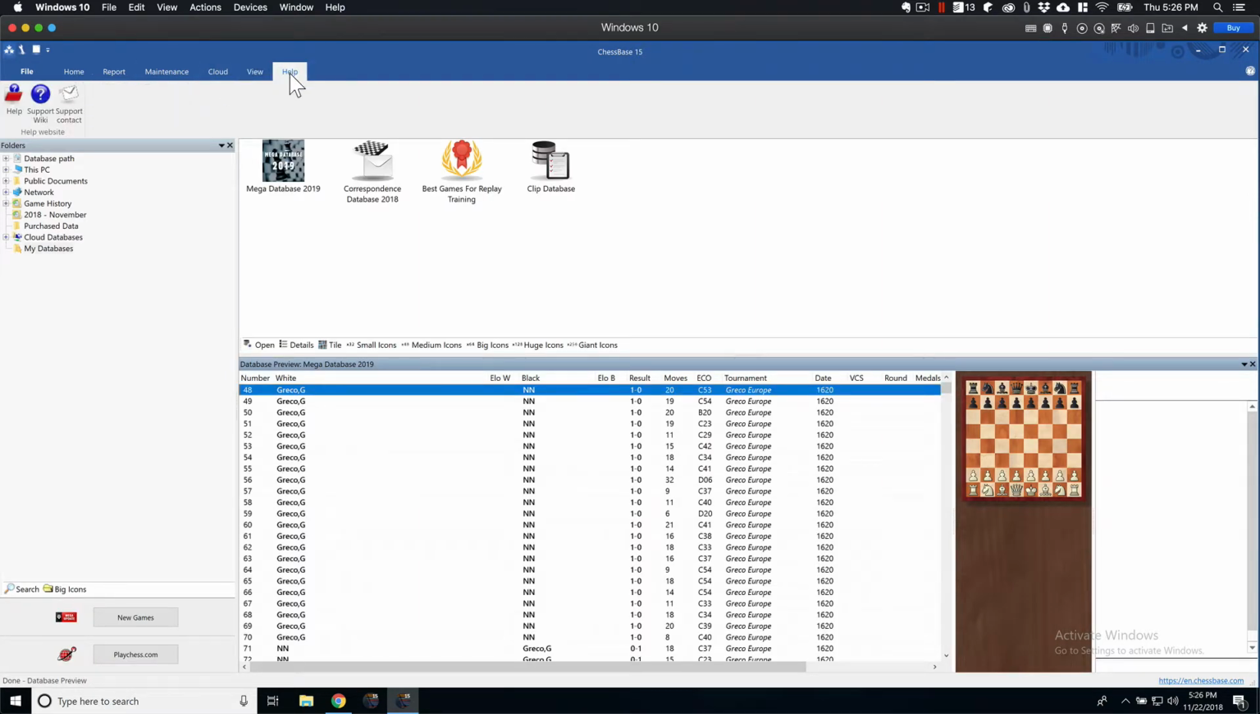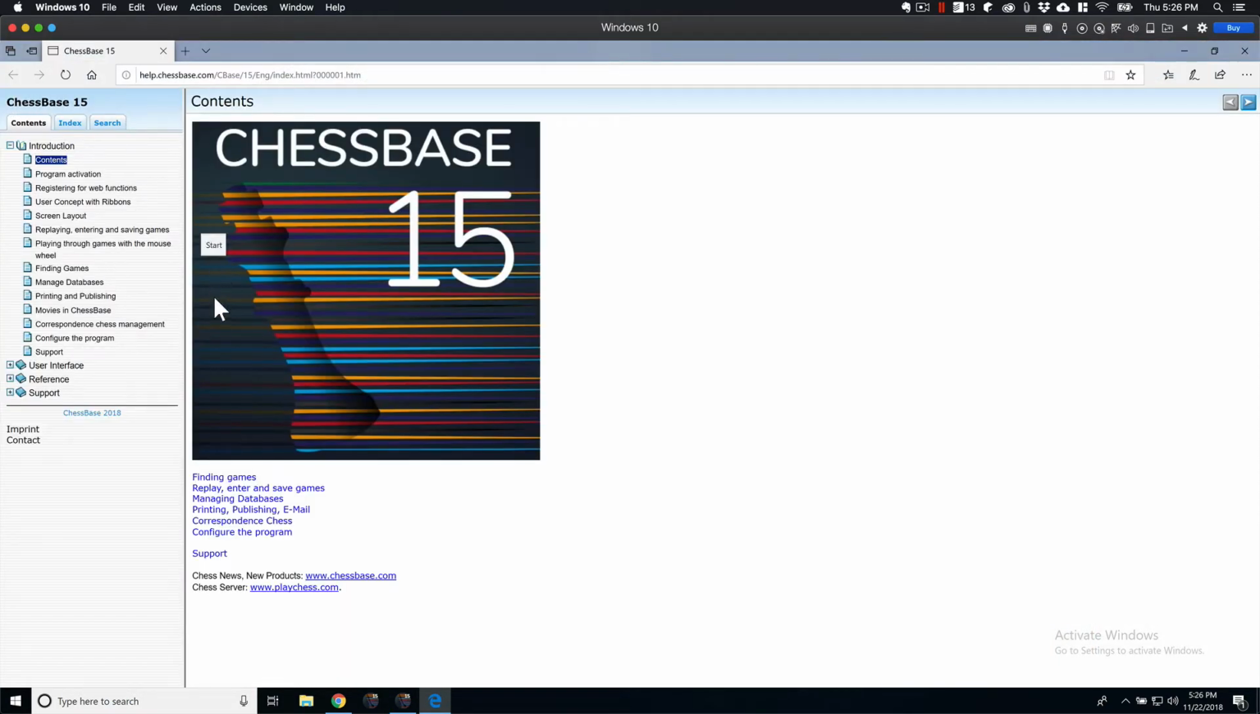And then you get your help. So this is where you're going to reach out and get any help you need. One thing I would recommend if you really want to learn this software is the ChessBase 15 PDF manual. You can get that online. I believe if you click on help, that will take you to the PDF manual, which is basically just an HTML version of that. It's pretty detailed. It's like 400 pages.